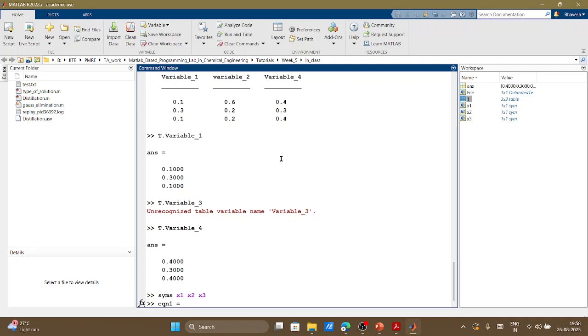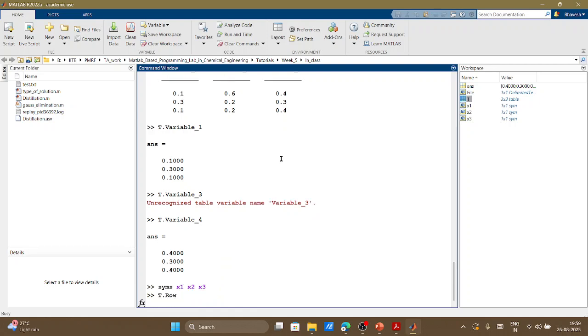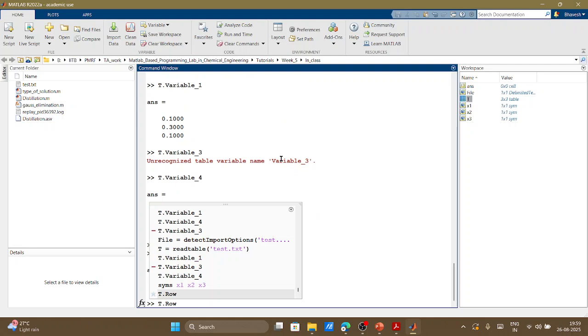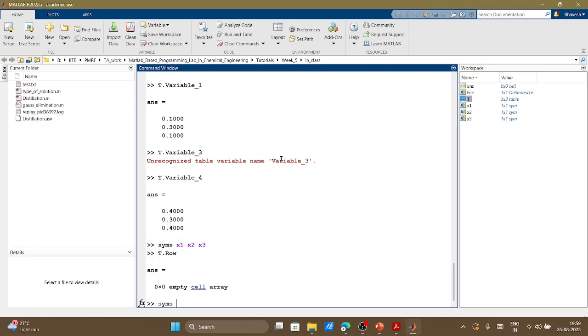So for that you do equation. Now t dot variable 1, you have row option also. Let's check out what row option does. T dot row, it gives you the 0 data. Why?